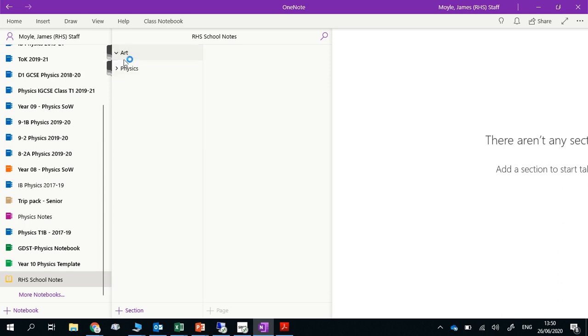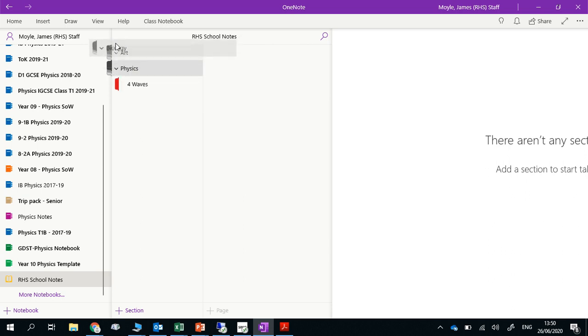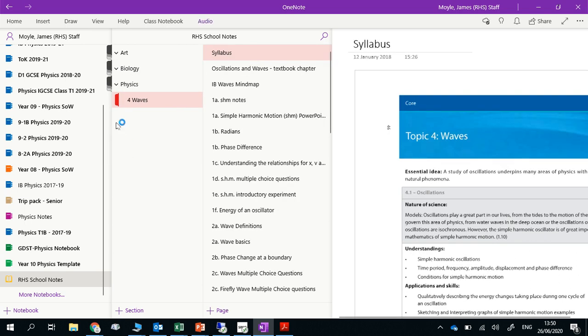And I'm just going to move that. So, oops. I don't want it in biology, within physics. I want it separate. So I'm just going to try and move that so it's hopefully going to appear separately. It's not helpful. There we go. So you want a section group for each of the subject areas that you want to put notes into. So at the moment I've got art, biology and physics, but go through and create all of the various section groups that you want.